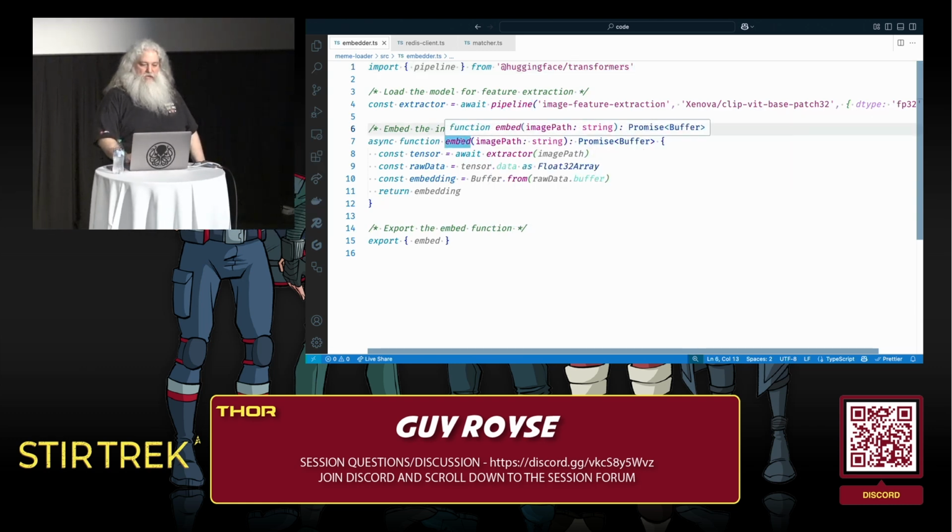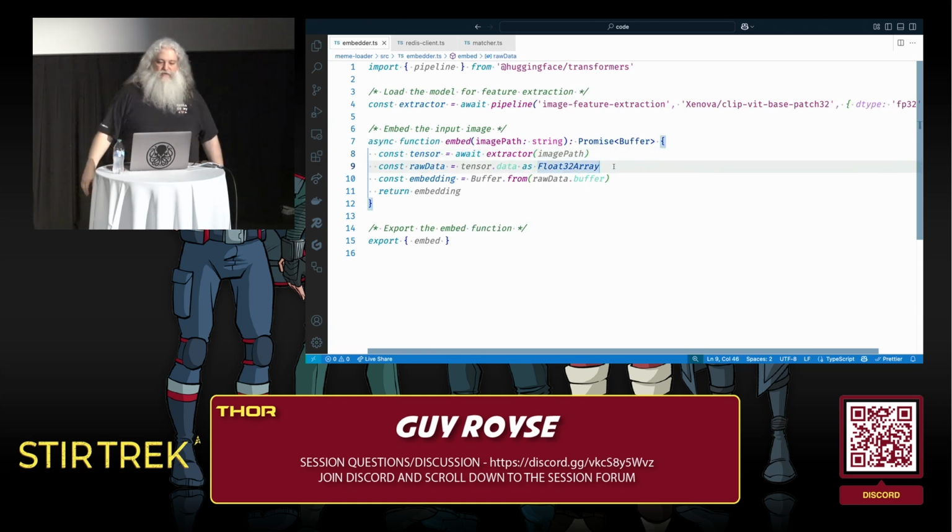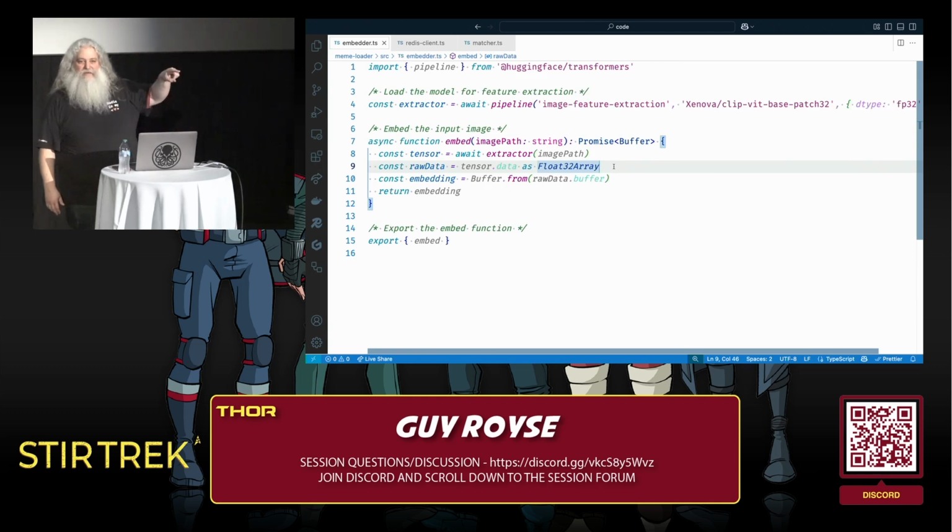We call embed. I got a little embed function. Here's the path to the image, the string. And then I call the extractor, get a tensor out. In the tensor there are all 512 floats to represent that point in space that is the embedding.